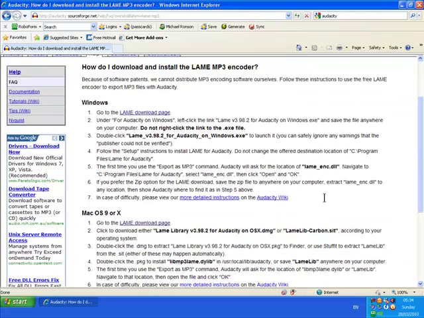Choose what operating system you're running. You've got Windows, you've got Mac, OS 9 and 10. In this case I'm using XP. Click on the link, Lame download page.